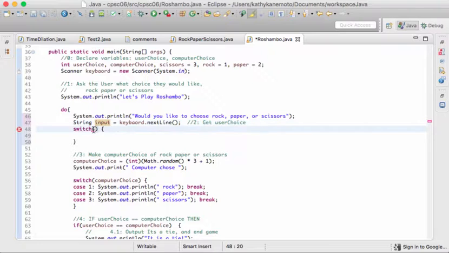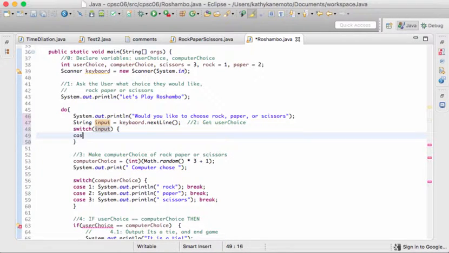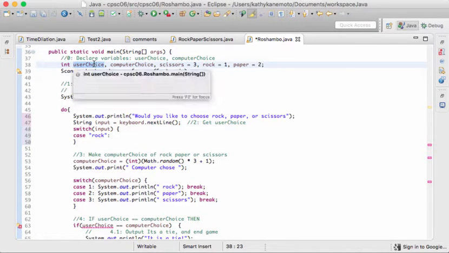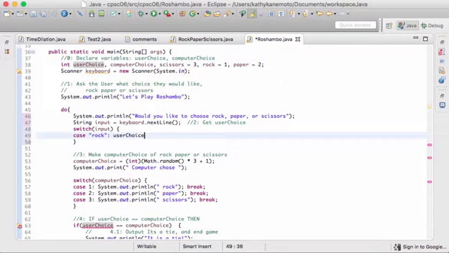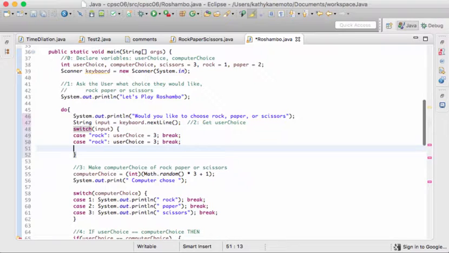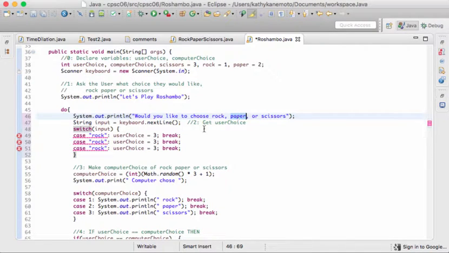So remember with Java 7, we can use strings inside of our switch statements. And now I can say, okay, if the user typed in rock, go ahead and make userChoice equal to that 3. And then break. And then do my other two choices that the user could have typed in. So paper or scissors.